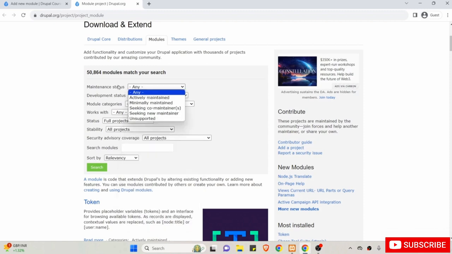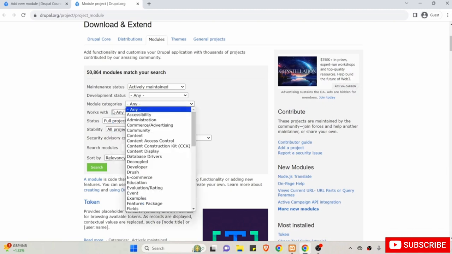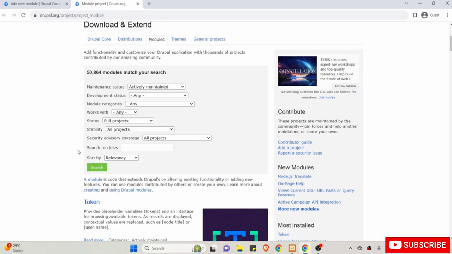So whenever you are searching for a module, make sure that your module is actively maintained, and you should also ensure that the module is under active development, or at least that maintenance is being provided. You can also search modules by capability, so you can check whether a module works on your Drupal version or not, and you can also filter the modules via categories, so whether this module is an e-commerce module, whether this module is a content creation module, whether this module is an education based module that you can use to build some education website.